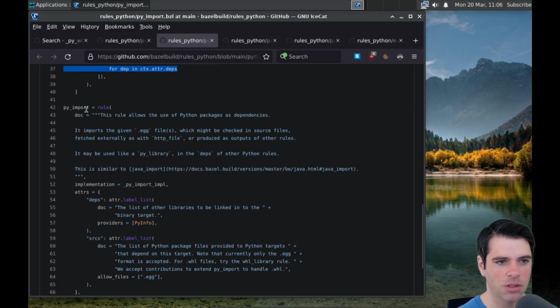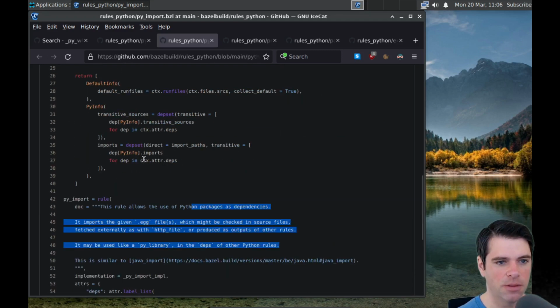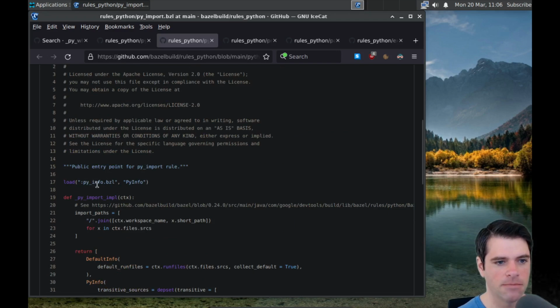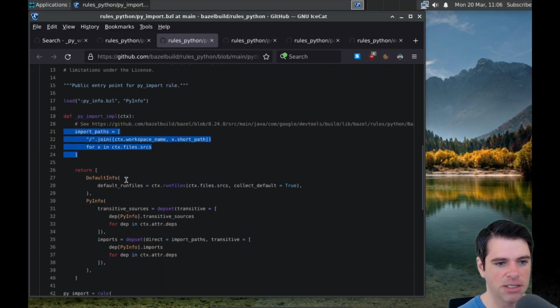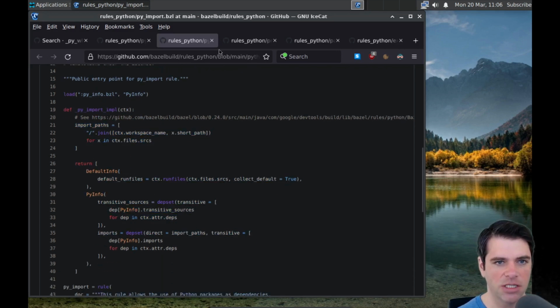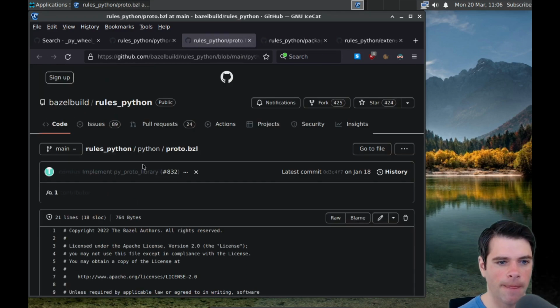PyImport is a rule that's got some doc string, and its implementation is PyImportImpl. And we're going to maybe load that from where? Oh, here is PyImportImpl. It's going to just set the import paths to stuff from the context, and then return some stuff. Okay, so that's really simple.